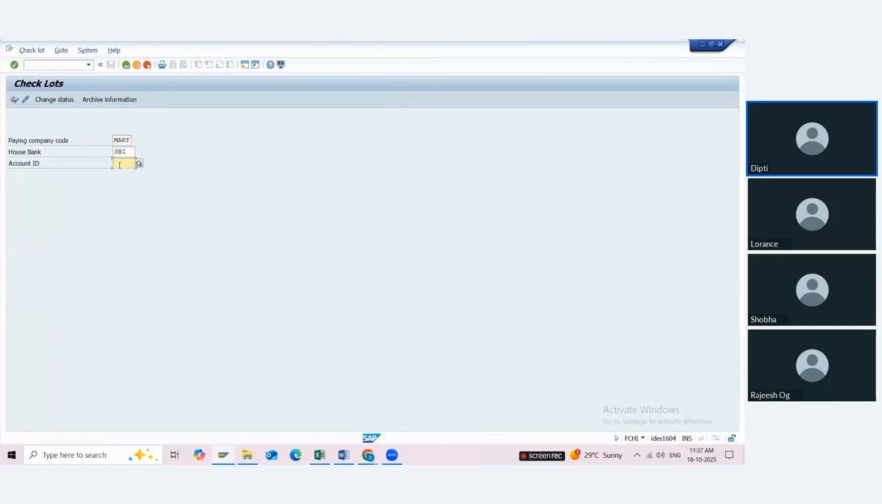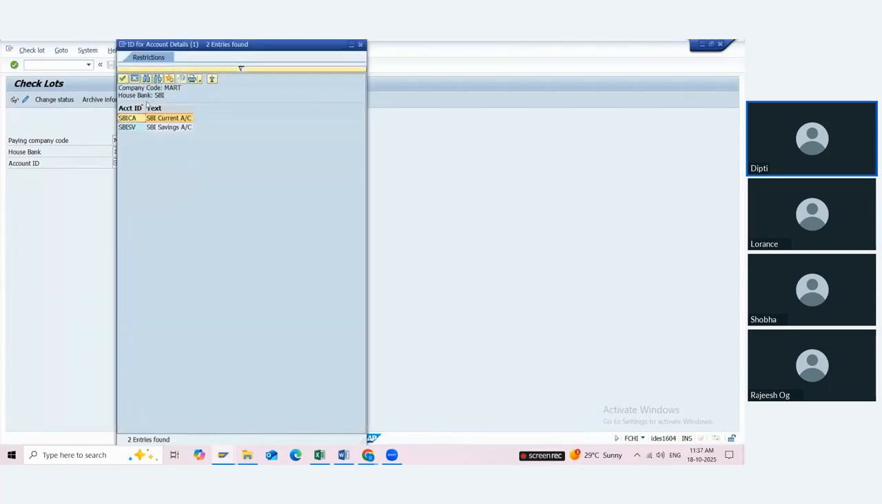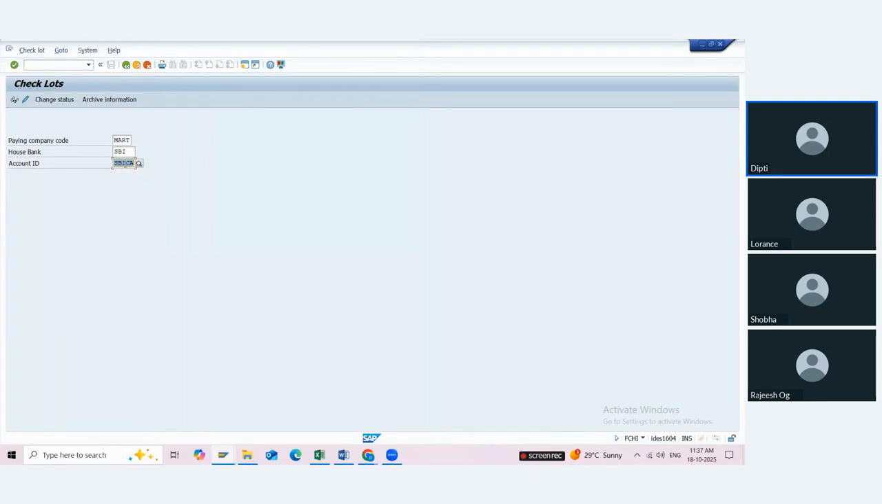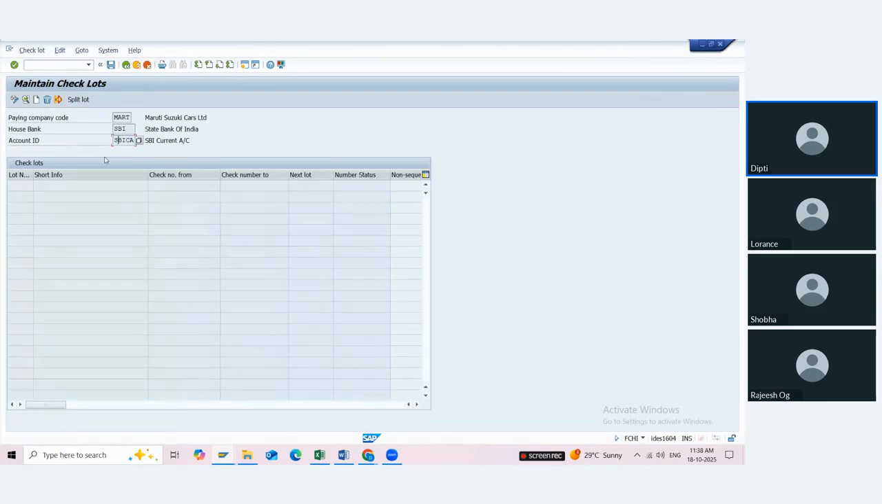And for SBI, for which account are you holding that checkbook? Is it for the savings or current account? See, this is how it will be helpful. The account ID will tell you that, okay, in one bank I have two accounts. So for which bank and for which account do you want to create this check lot? For the current account. So these are the details which will help you understand the paying company code, house bank and account ID. Then click on this change button. And here we have to click on new entry, create.